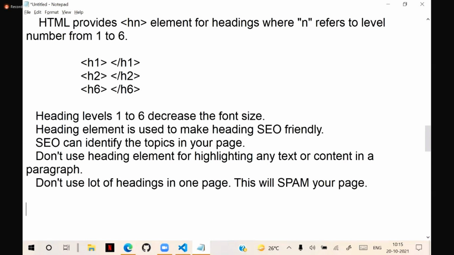Now somebody immediately asks, how many headings can I have? There is nothing like a heading count. But don't use too many headings in the page. Depending on the content, depending on the summary of the topics that you are defining, use a limited number of headings in one page. If you are using a lot of headings in the page, they will spam your page.